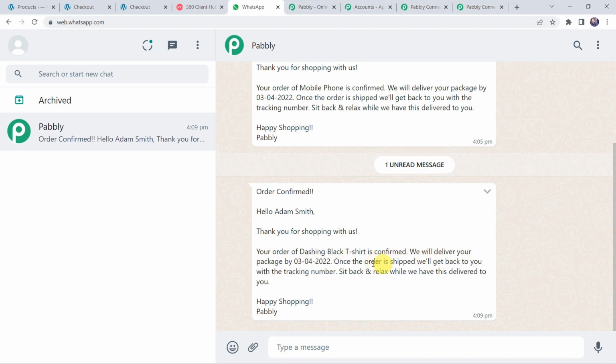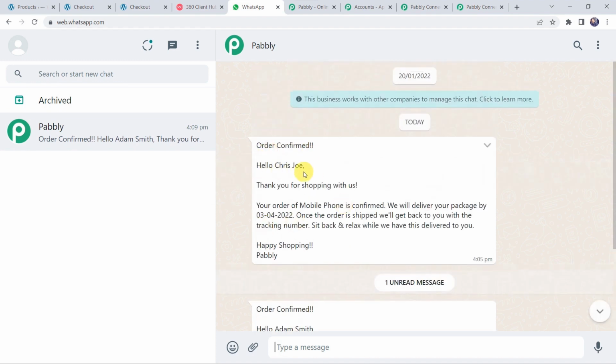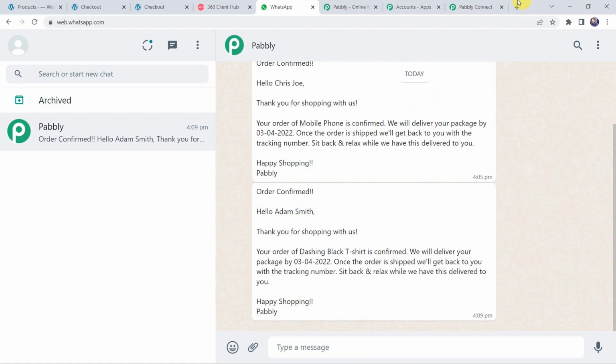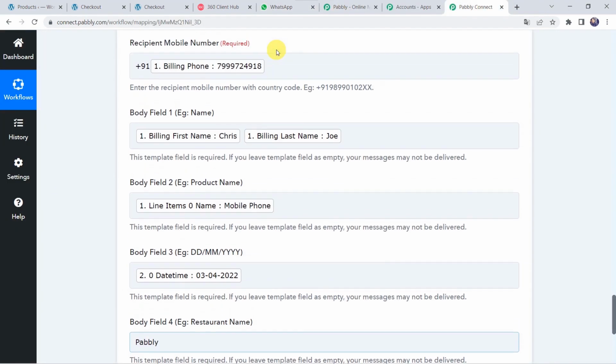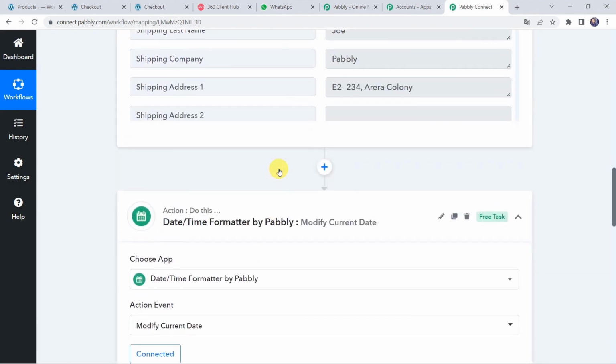Here we can find the other message. Happy shopping, Pabbly. So in this way we can see that our integration is perfectly working fine. This message was for Chris Joe, and this message is for Adam Smith. Now let's move back to Pabbly Connect, and I'll just minimize all these windows and let us see in a nutshell whatever we have done till now.